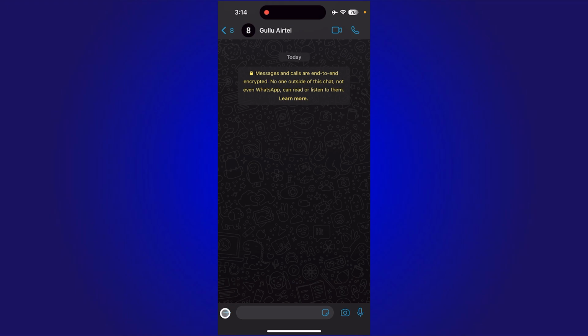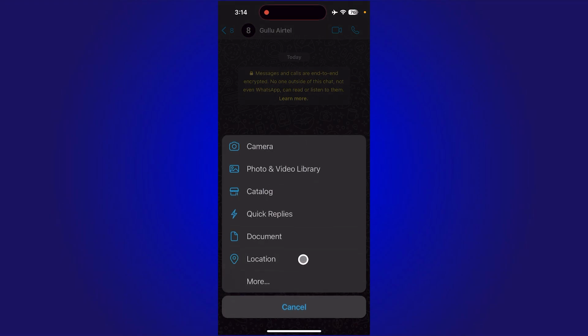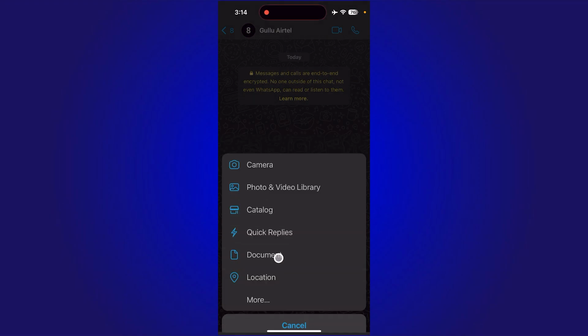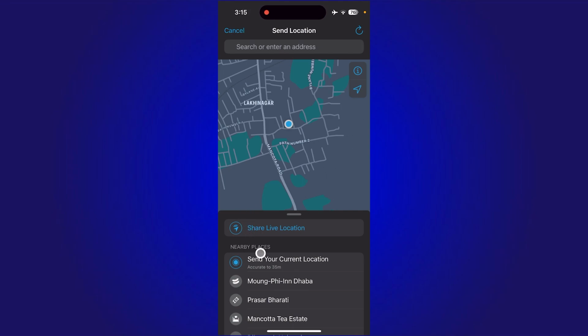In order to do that, you just need to press this plus icon here, and from here you select and tap this location button. After some time, as you can see, it's saying searching. You need to wait for some time, and after that, as you can see, now it has loaded.